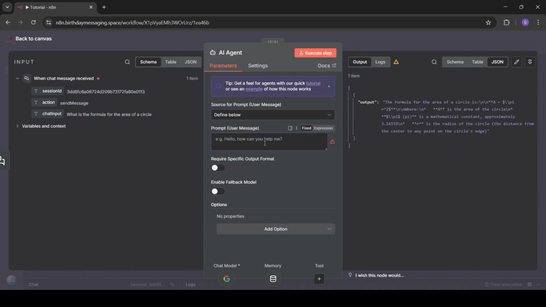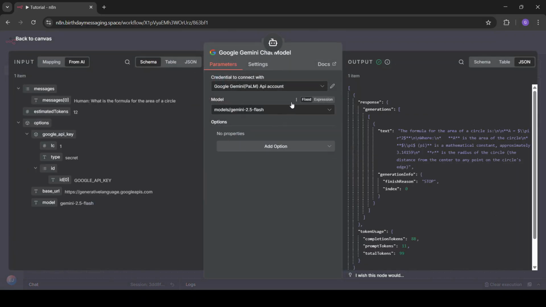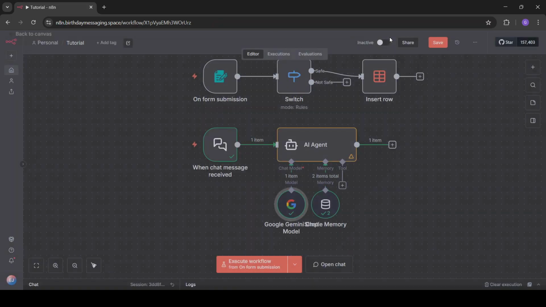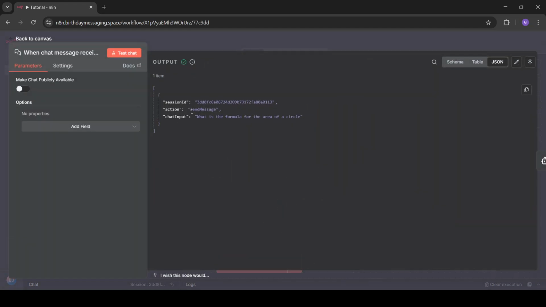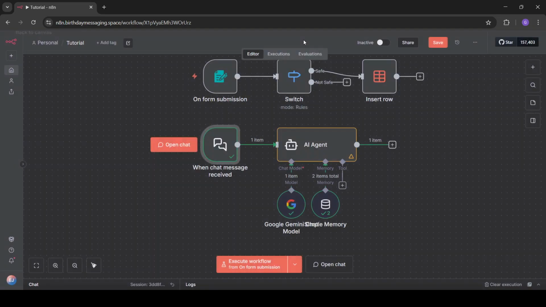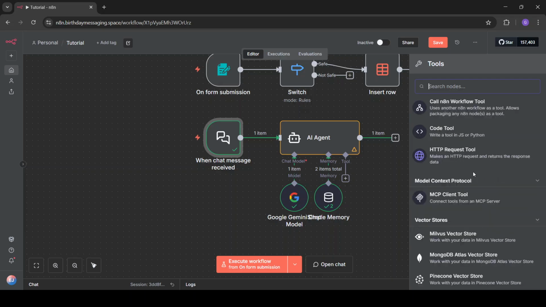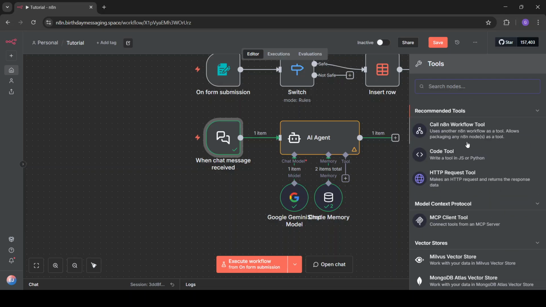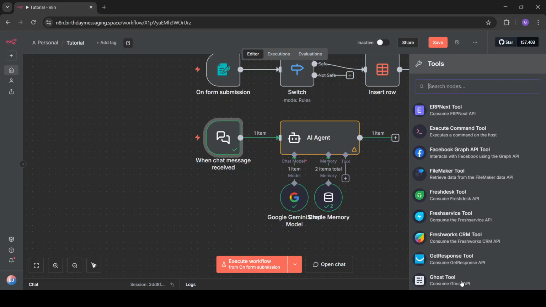So you type your prompt in, and then you have to add a model, which I just added Gemini, and then memory, which is connected to the session ID. So this is basically like the memory you have normally with your AI, so they remember stuff. And then we have tools, which are extremely useful as you can run certain programs for certain things.